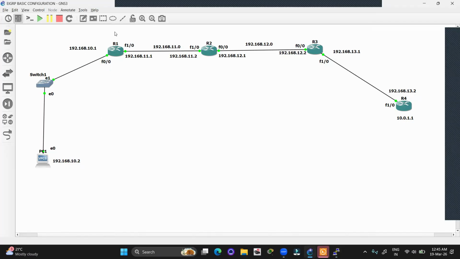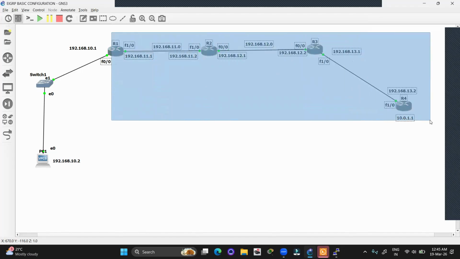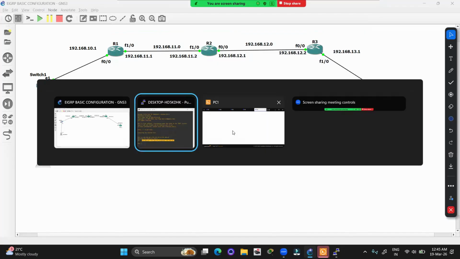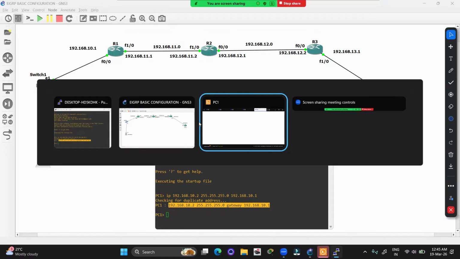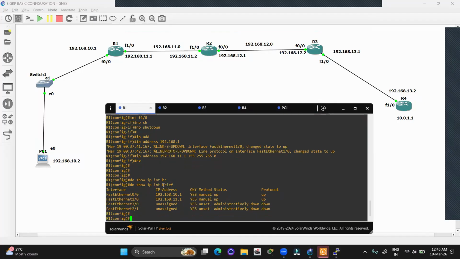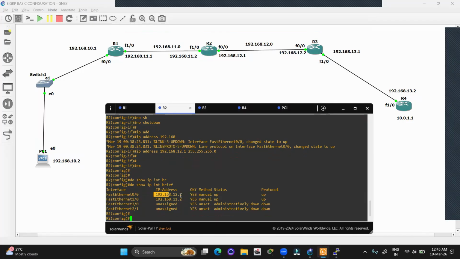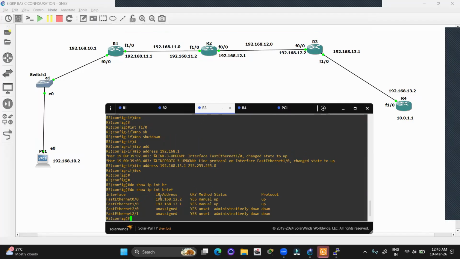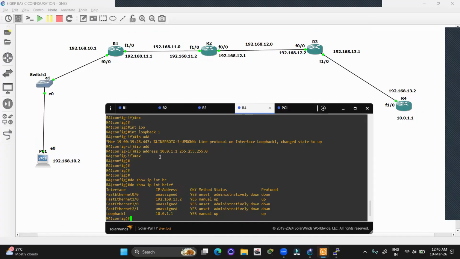So dear all, I already have provided the IP address on all the four routers. Most of the students don't know how to assign the IP address. So these are the IP addresses provided. On R2, the IP address is already provided. On R3 also, I have provided the IP address. Let's go to R4.